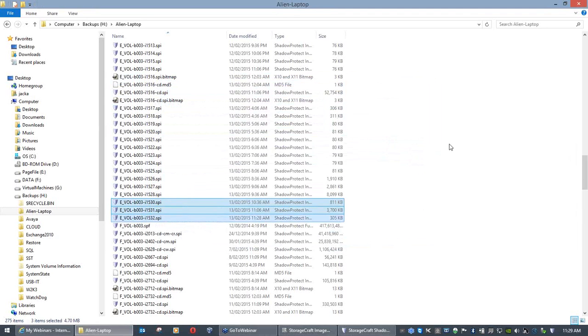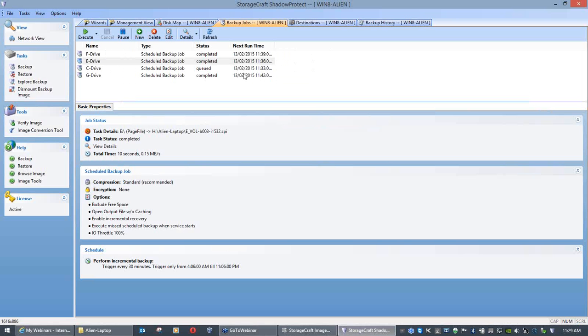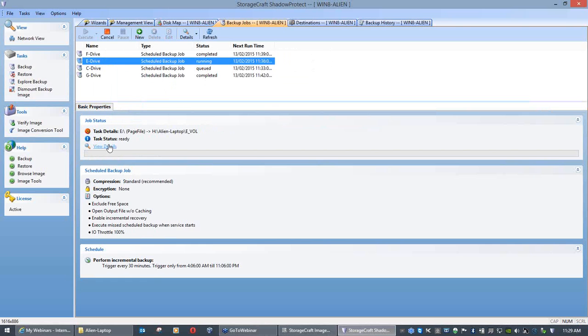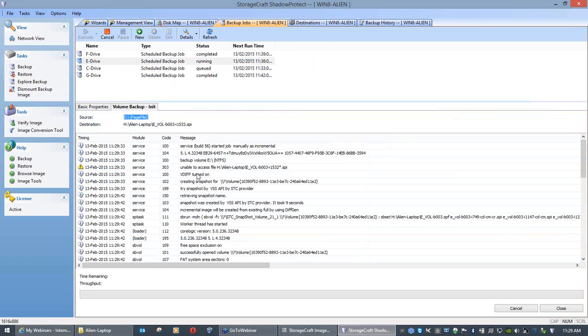It's more about showing you the basics of ImageManager. I'll now go down here to ShadowProtect. I will take that E drive again and say, now would you please execute another incremental. See here? Unable to access that last one. VDIF is turned on, which, if you remember your ShadowProtect basics, is the bitmap kernel file that records all changed sectors. It now is going to do what's called a differential.